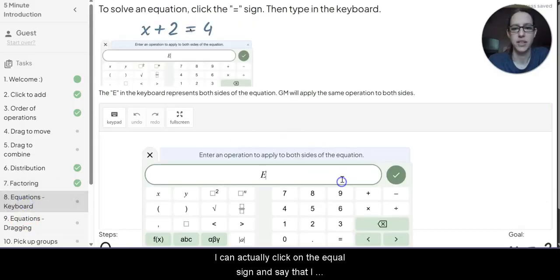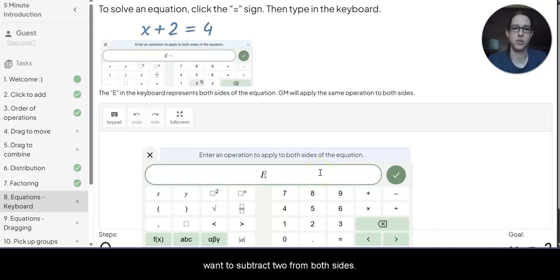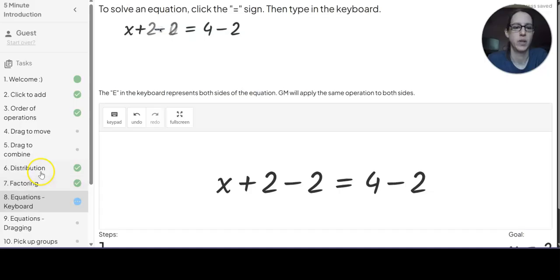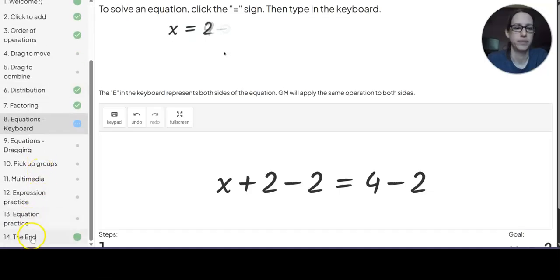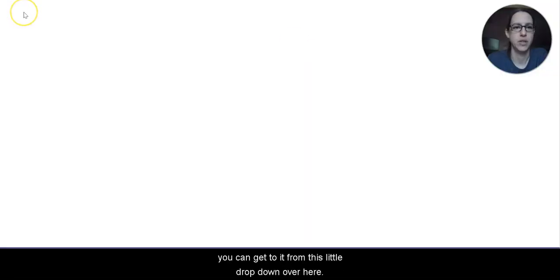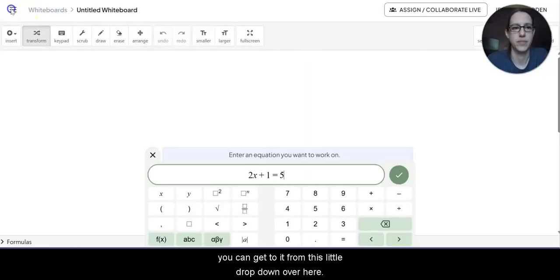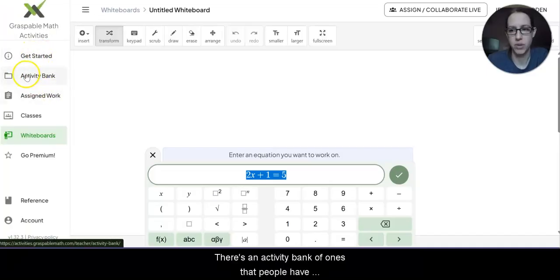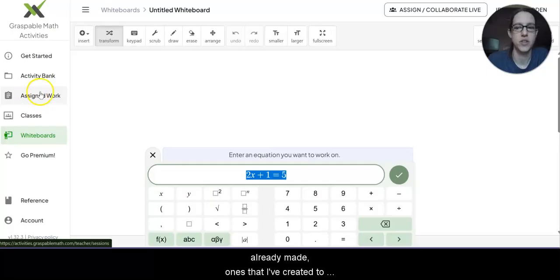I can actually click on the equal sign and say that I want to subtract 2 from both sides. It shows subtracting 2. And then if I go to this whiteboard, you can get to it from this little drop down over here. So I was in the get started part. There's an activity bank of ones that people have already made, ones that I've created to assign to students. This is where your students' information would be.